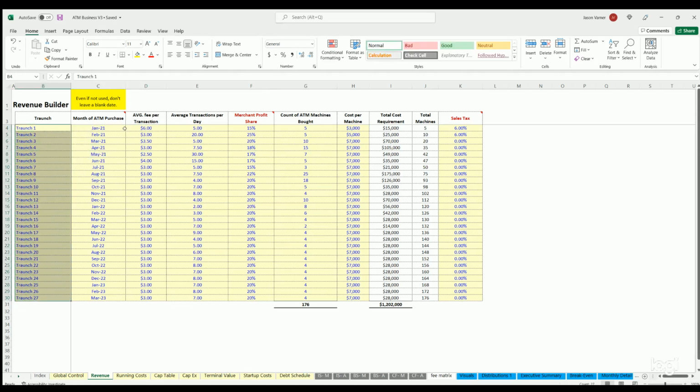So that allows for really large operations, like let's say you do 50 ATMs a month, that's your rollout plan. This will show you how much it's going to cost and how much revenue that's going to create based on all these assumptions. Note there's also a sales tax.